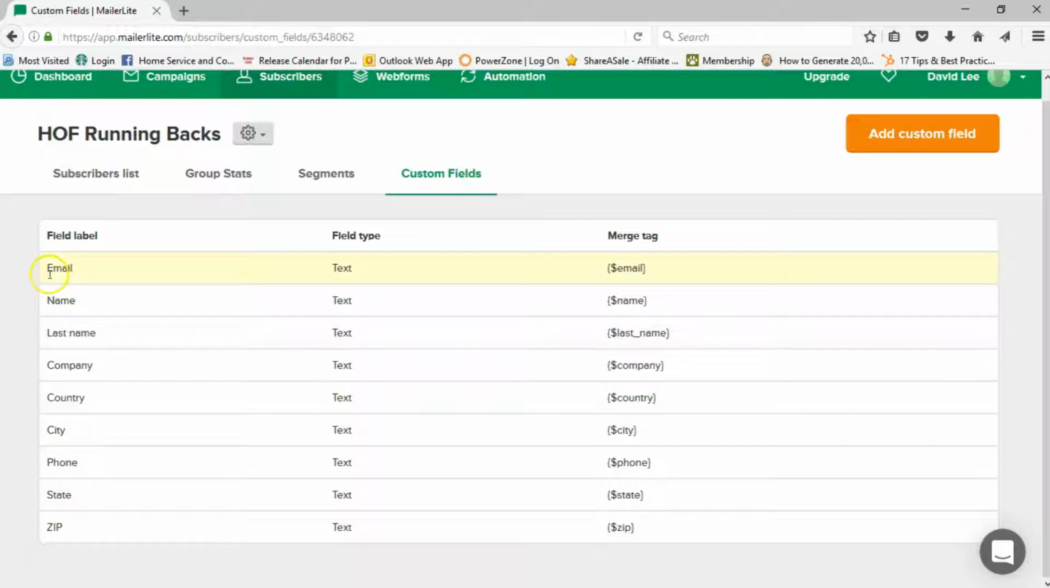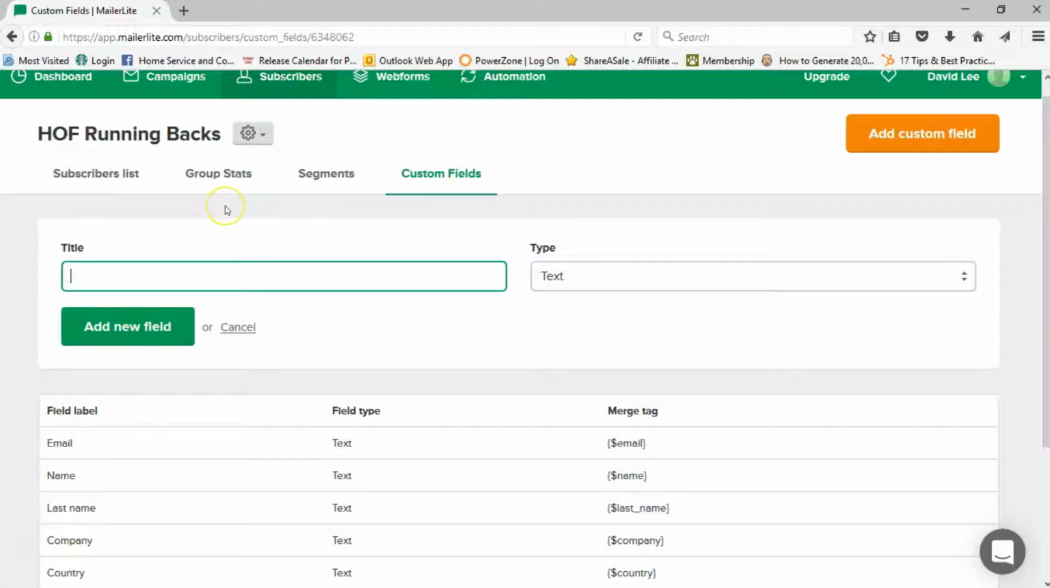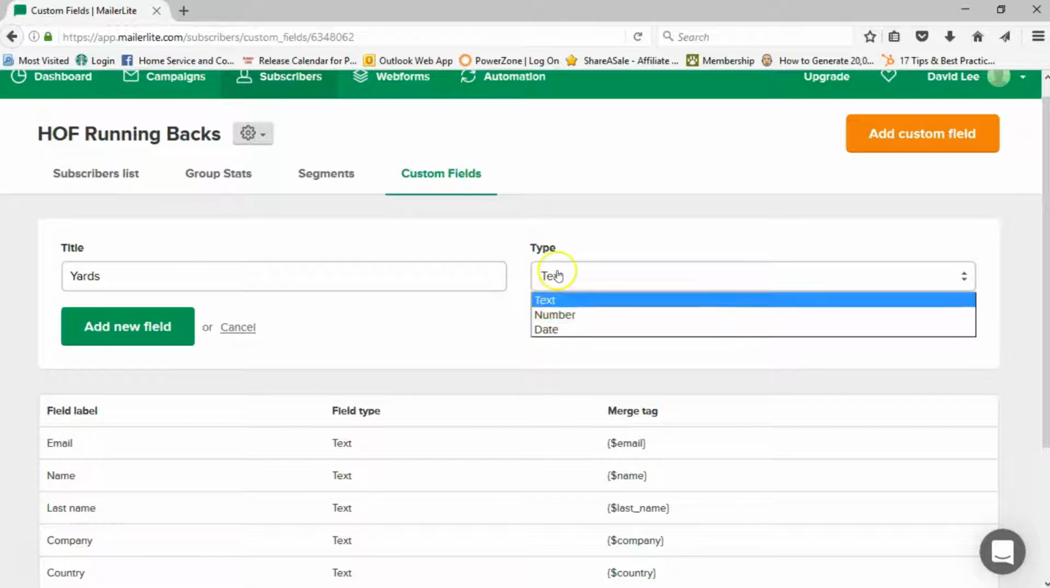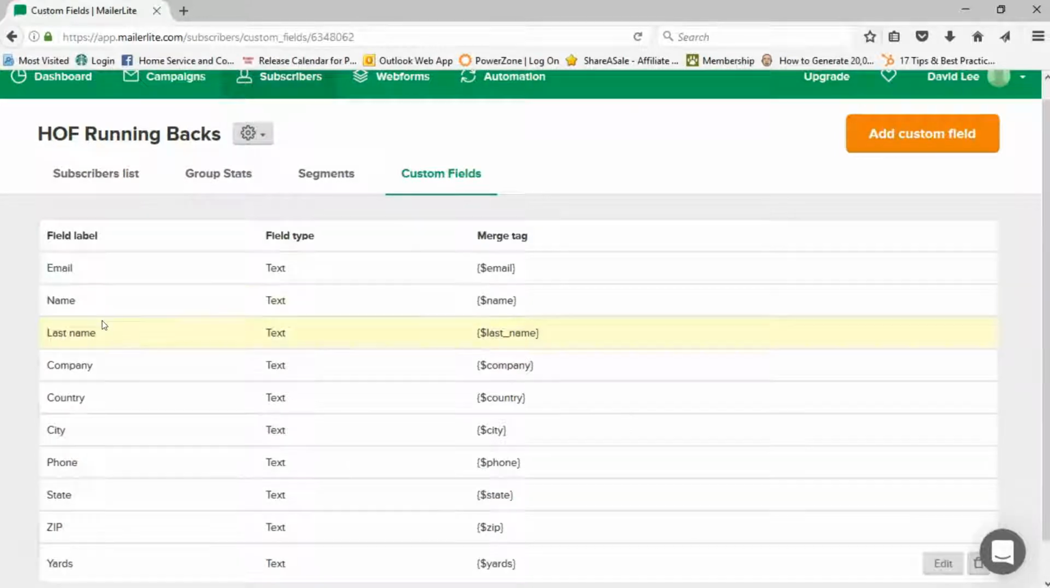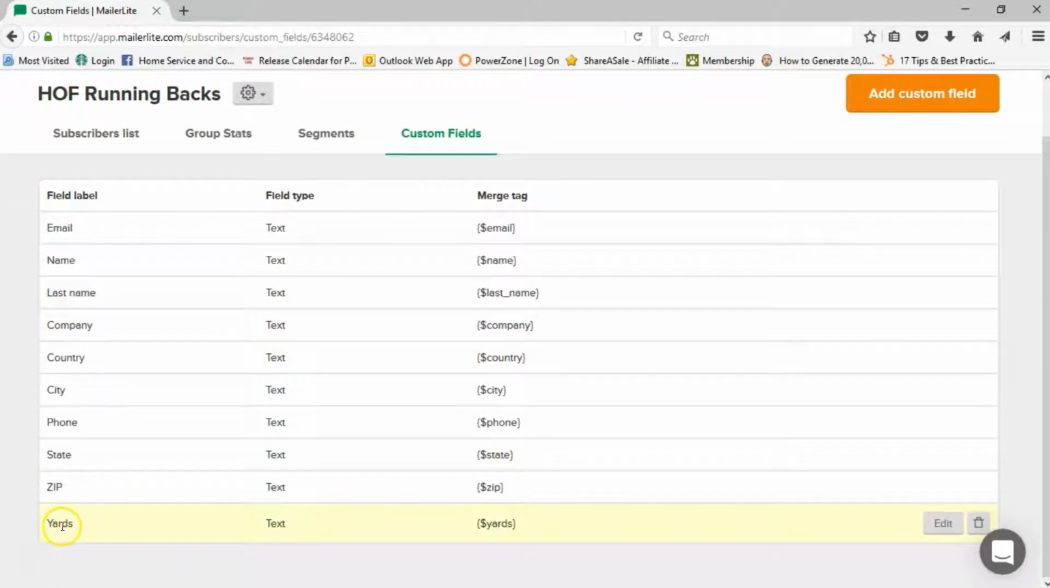But you may have some specific reasons for creating another field, and if you want to, just click on Add Custom Field, and then give this custom field a name. Typically keep it short, but this is just so you can identify the field. Since we're dealing with Hall of Fame running backs, let's create a field of yards for their career yardage. We're going to keep it a text field, but if you wanted, for example, a certain date, you could. We'll keep it a text field, add the custom field, and it added it to the bottom of the list here.